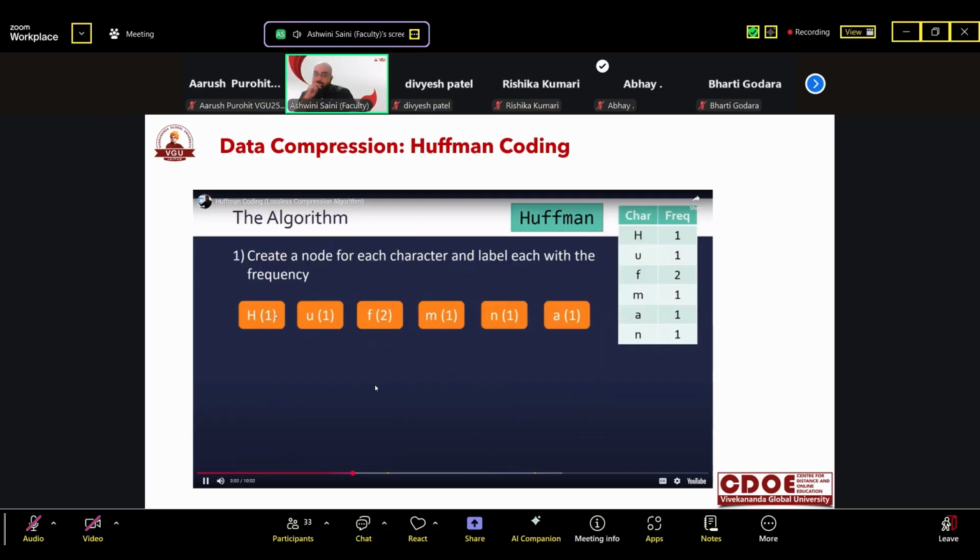Write the character and then the frequency in brackets; the other way around is fine, just as long as you're consistent. You need to show both the character and its frequency from the original text, like we've done here.